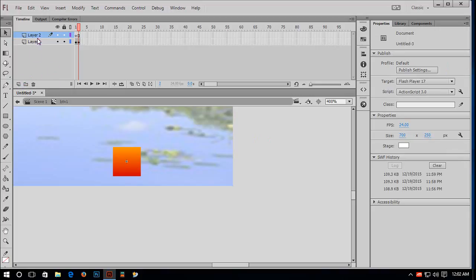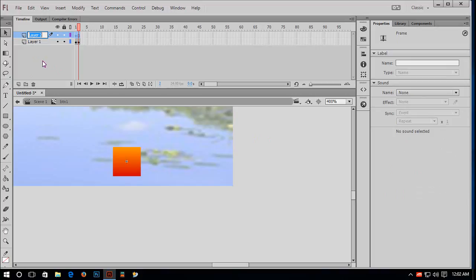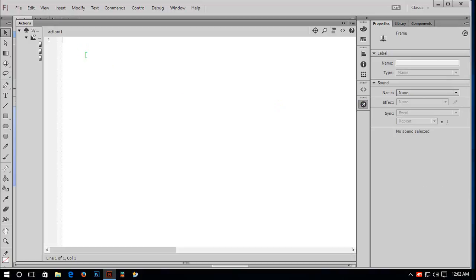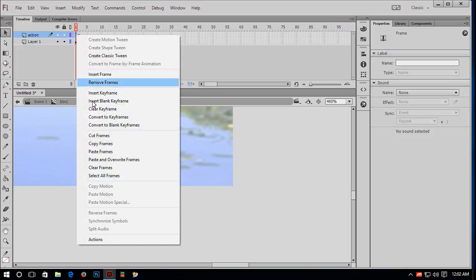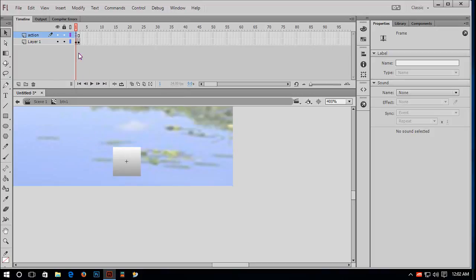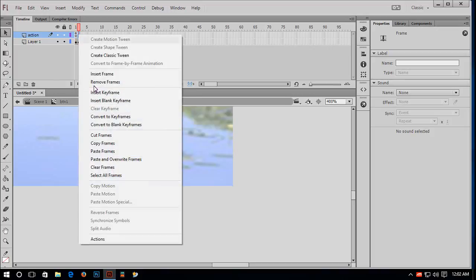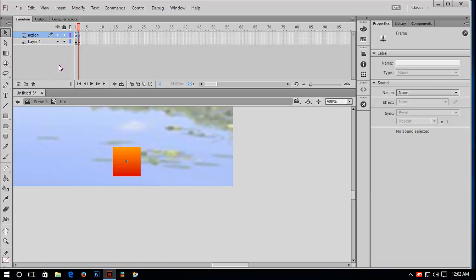Insert a new layer, rename this layer action. Select first frame of the action layer, go to action panel, type stop, parenthesis, semicolon. Copy this frame, paste it into the next frame, and rename this fill.